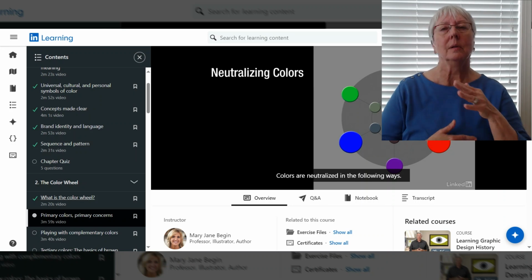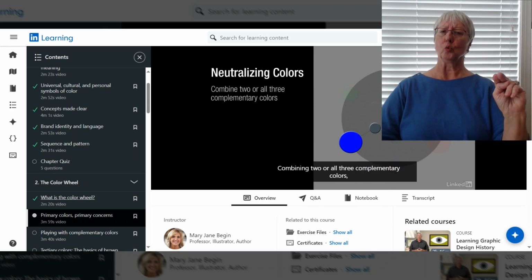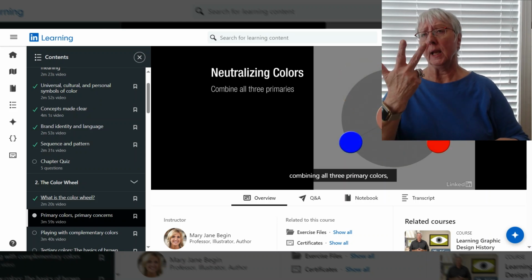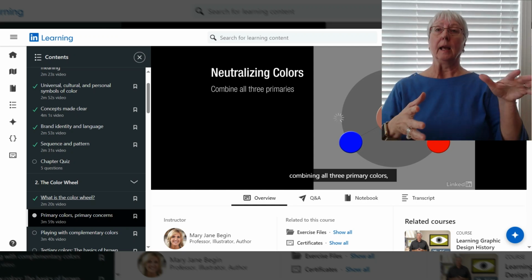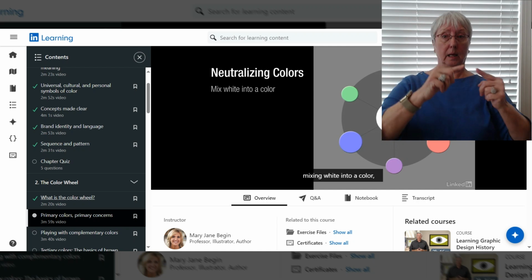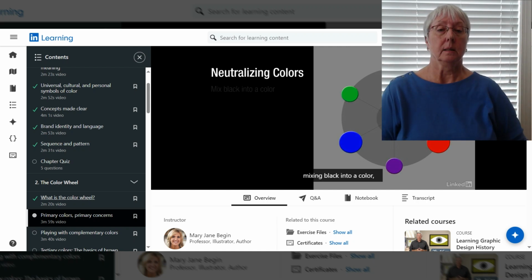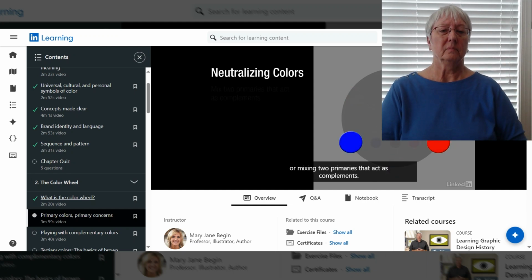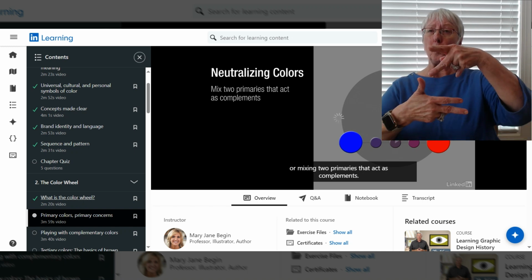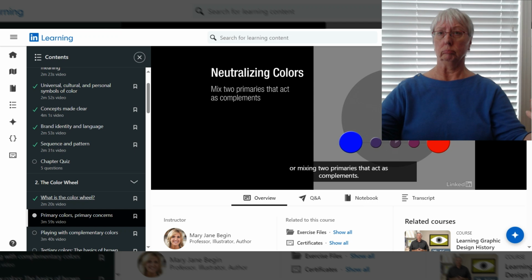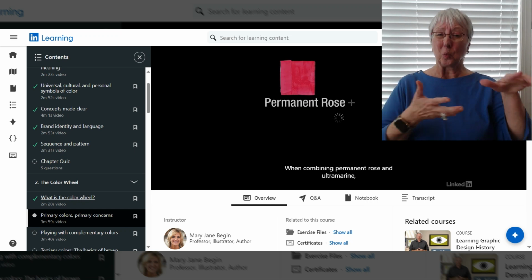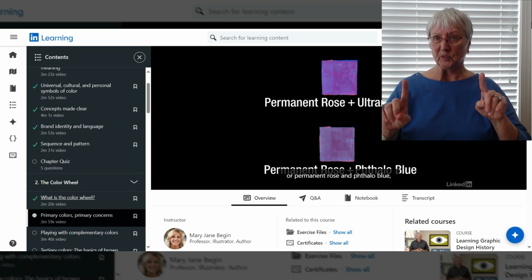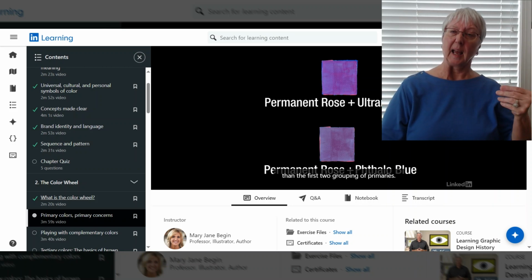Colors are neutralized in the following ways: combining two or all three complementary colors, combining all three primary colors, mixing white into a color, mixing black into a color, or mixing two primaries that act as complements. When combining permanent rose and ultramarine, or permanent rose and phthalo blue, each creates a more vibrant purple than the first two groupings of primaries.